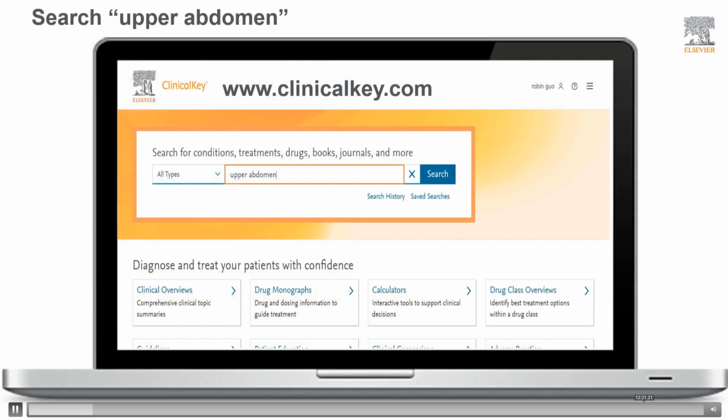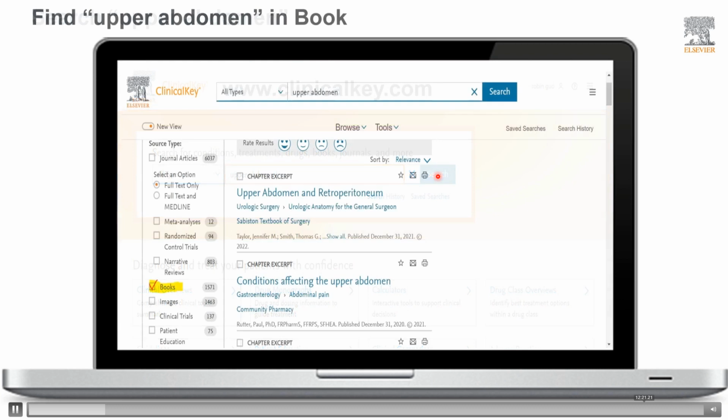To find the answer to these two questions, you can approach related information from the website www.clinicalkey.com. Input the keyword upper abdomen and click search. Here we can see thousands of results related to upper abdomen come out. To narrow down the results, we can choose the source type from the left column.